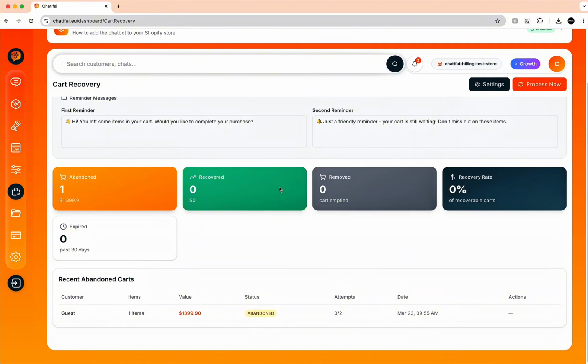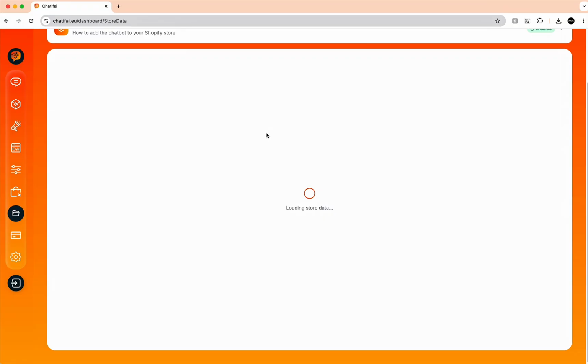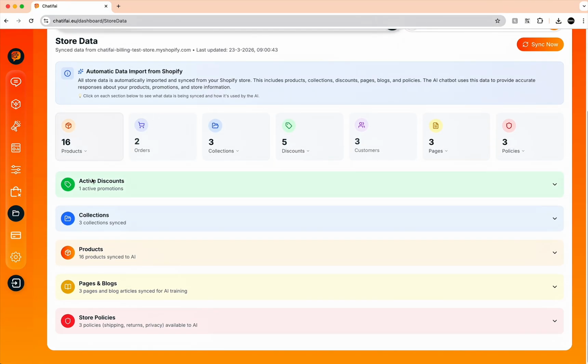Under Store Data, there is no need to configure anything. This section simply shows what data is being synchronized and how Chatify uses it.